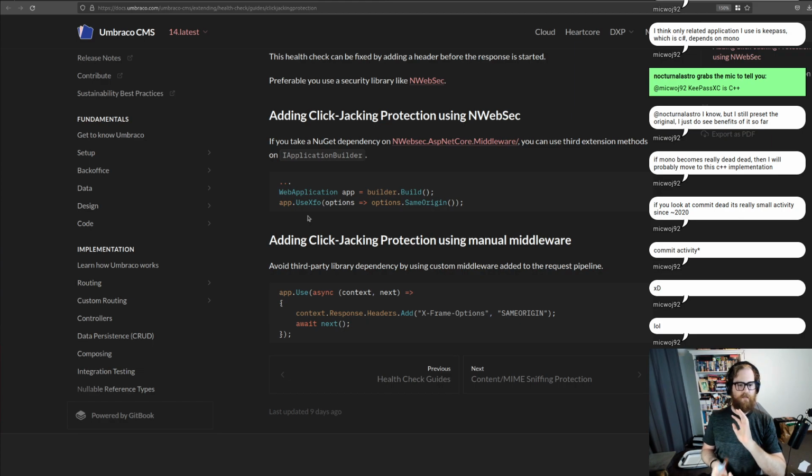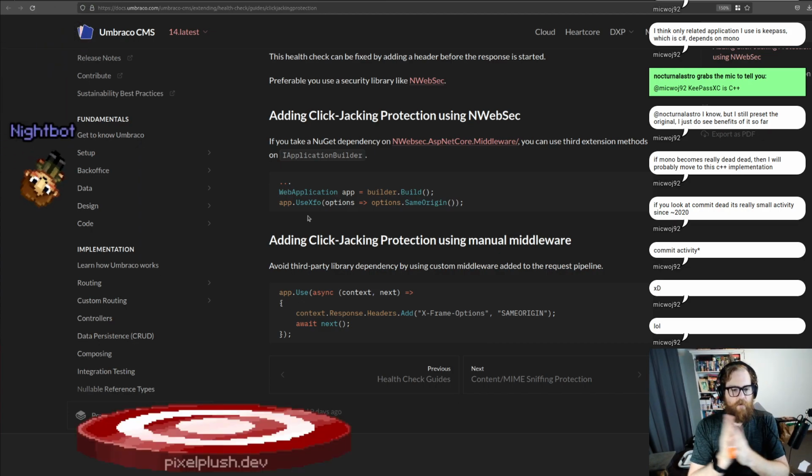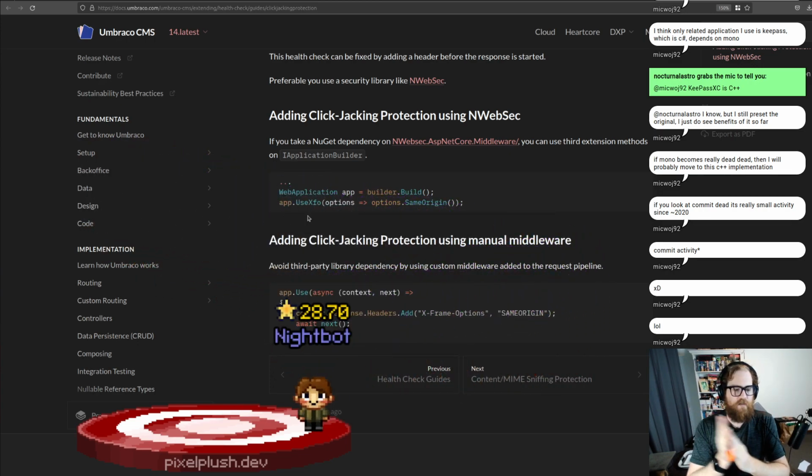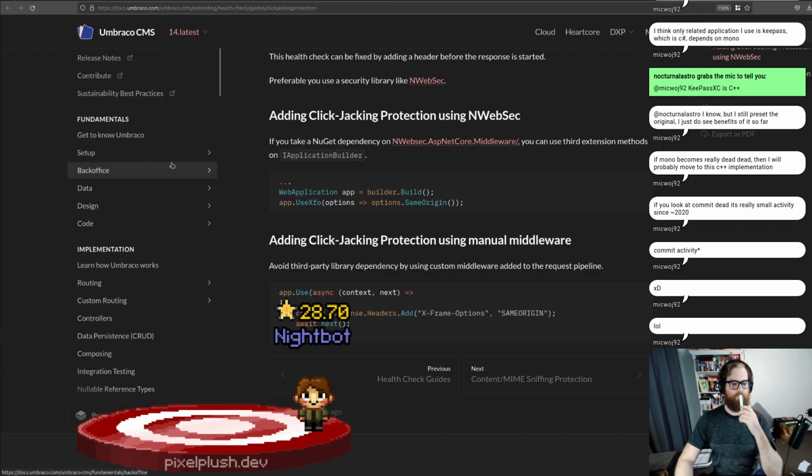adding clickjacking protection using NWebSec. If you take a NuGet dependency on NWebSec.AspNetCore.Middleware, you can use a third extension method on IApplicationBuilder, adding the clickjacking protection using manual middleware. So avoid using third-party library dependencies by using custom middleware added to the request pipeline. So we've got app.use async.